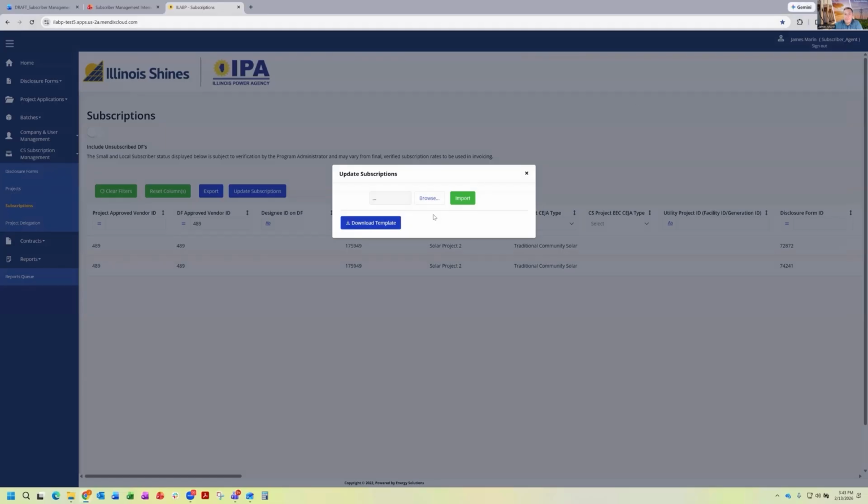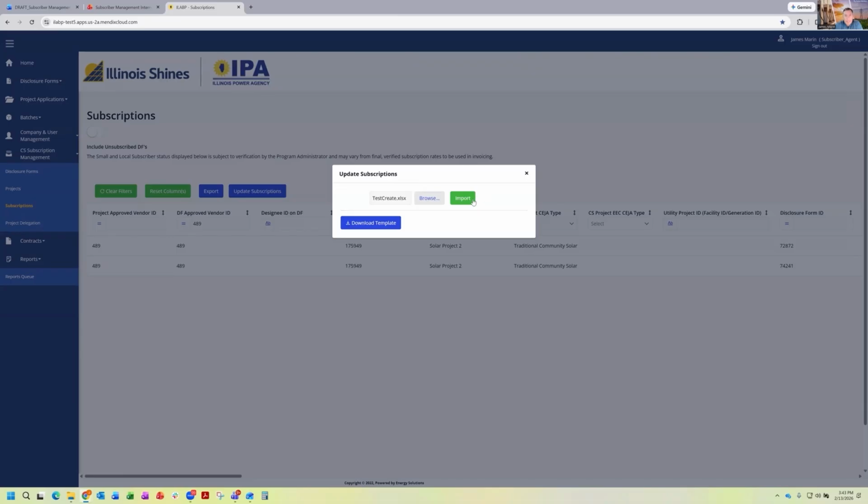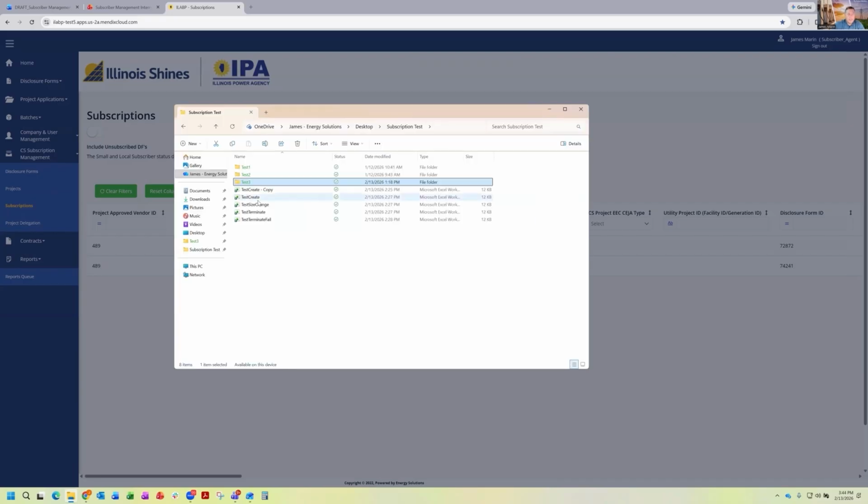Now, rather than fill that out live, I have some test files here. What we're going to do is create a subscription. I have some test files here. Test create. And I'm going to press import. Oh, let me show you what that record looks like. Before I open it up, I'm going to show you that template right here.